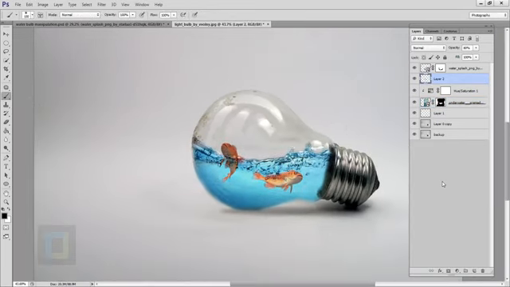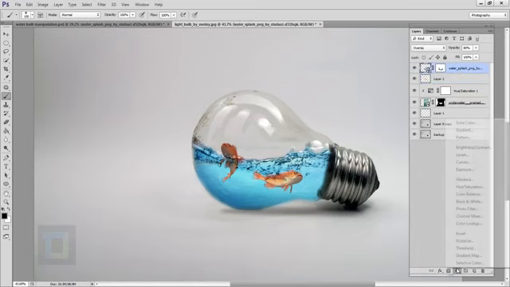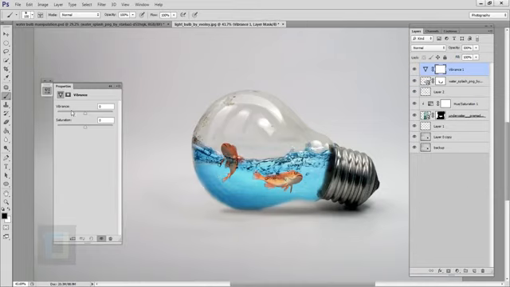Now the final effect is looking really good, but I want to make it more colorful. So to do that, I will go and create a new adjustment layer and select vibrance. And in the vibrance, I will go and make it to somewhere around 50-60%. So if we turn it on and off, as you can see, it looks much more colorful. And I'm gonna go and close it.